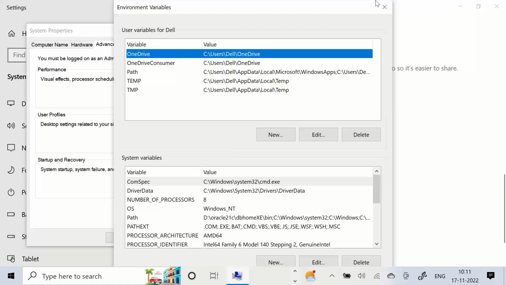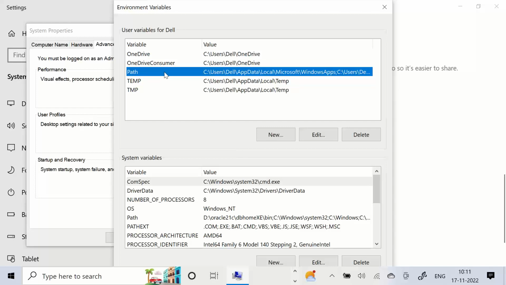Environment variables. In the top section, you can see Path. In all the systems, there will be a Path in the top section. Select it and click on Edit.